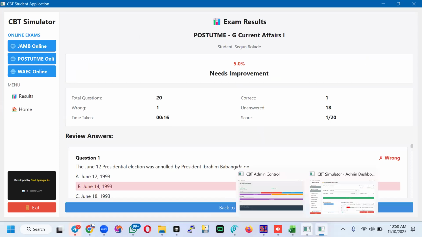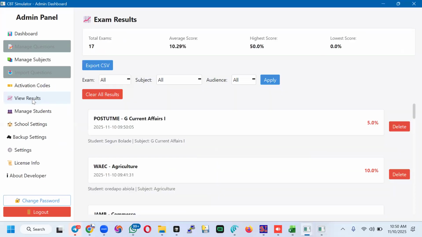So the admin can now even check the results. You can see current affairs, and you can separate external from internal students. Now, there's activation code for us.